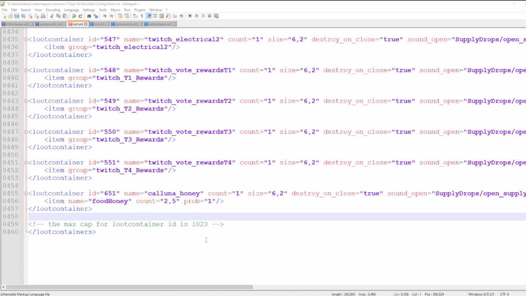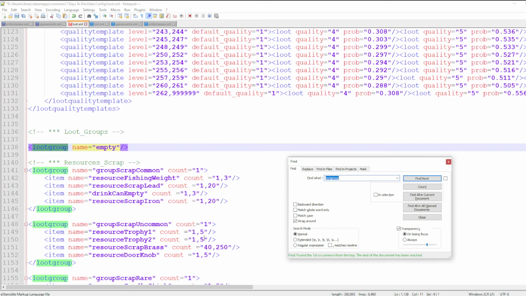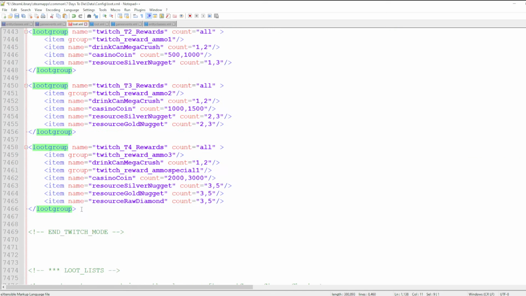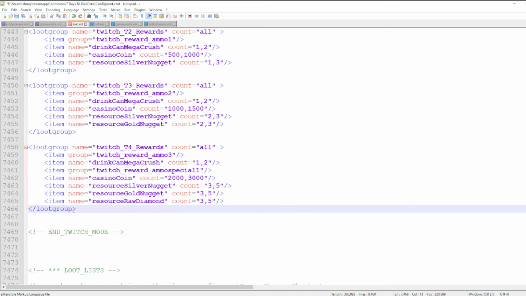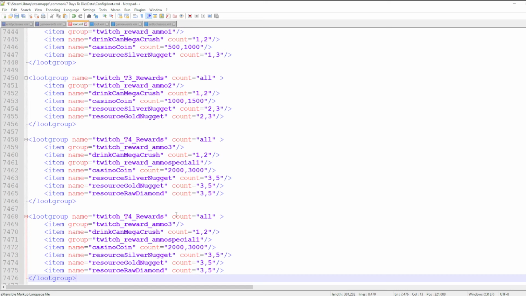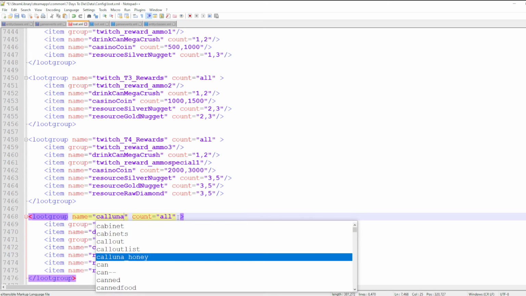However, if you would like to spawn in multiple things, you will need to create your own loot group. Press Ctrl F to open up the search bar and find loot group. This will give you an example to use and put your loot group under this section. I recommend putting it under the Twitch loot groups just to find it easier again, but you can put it anywhere in the section that you like. Name your loot group a unique name. I have called mine Kaluna_loot_1 for easier finding later.